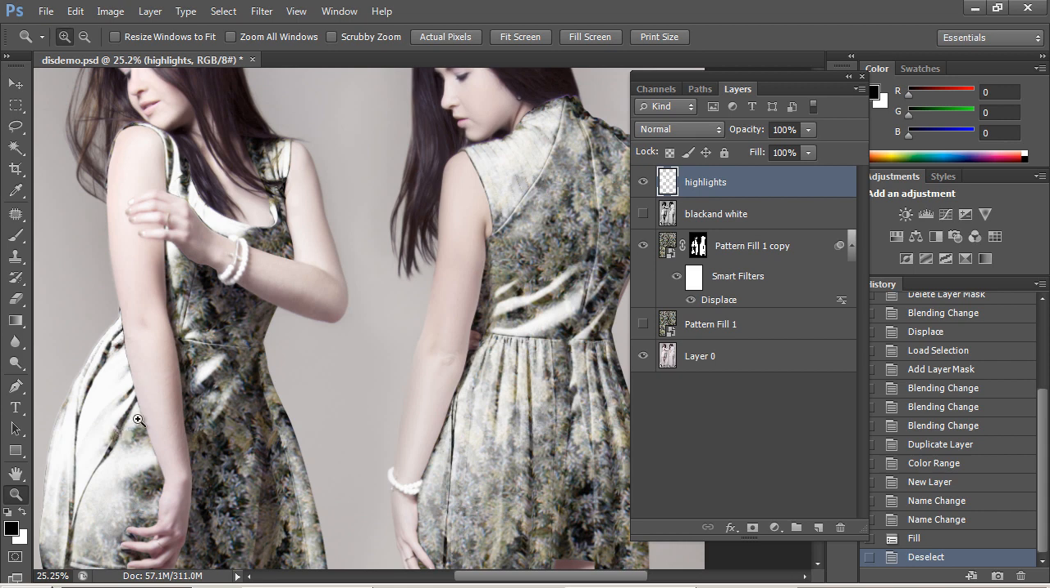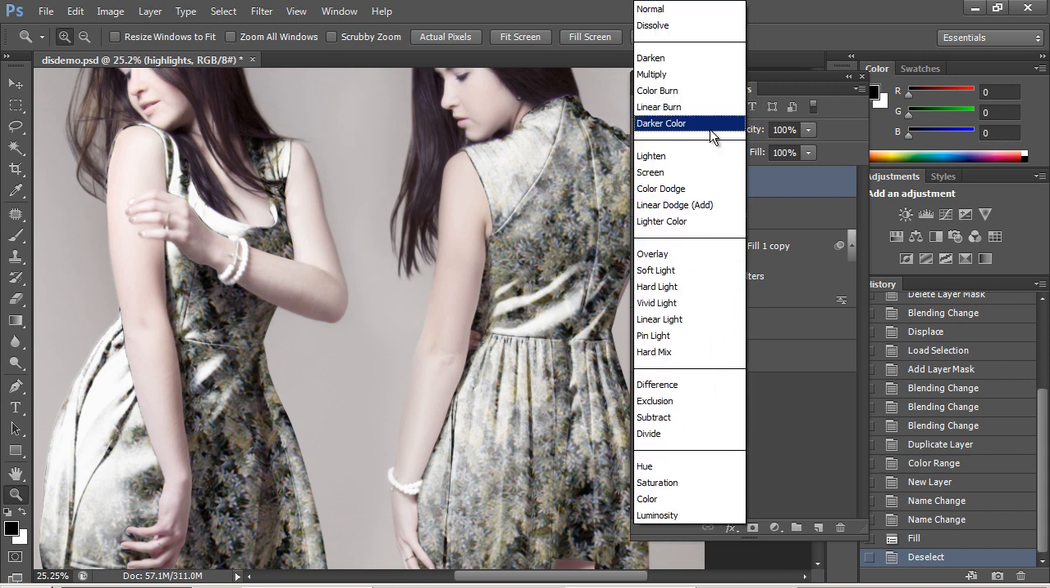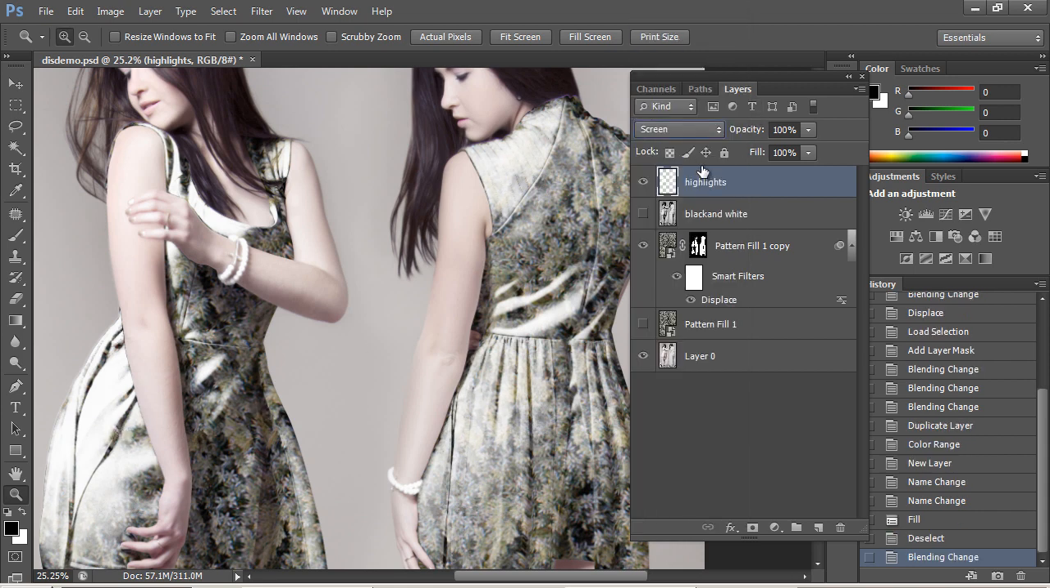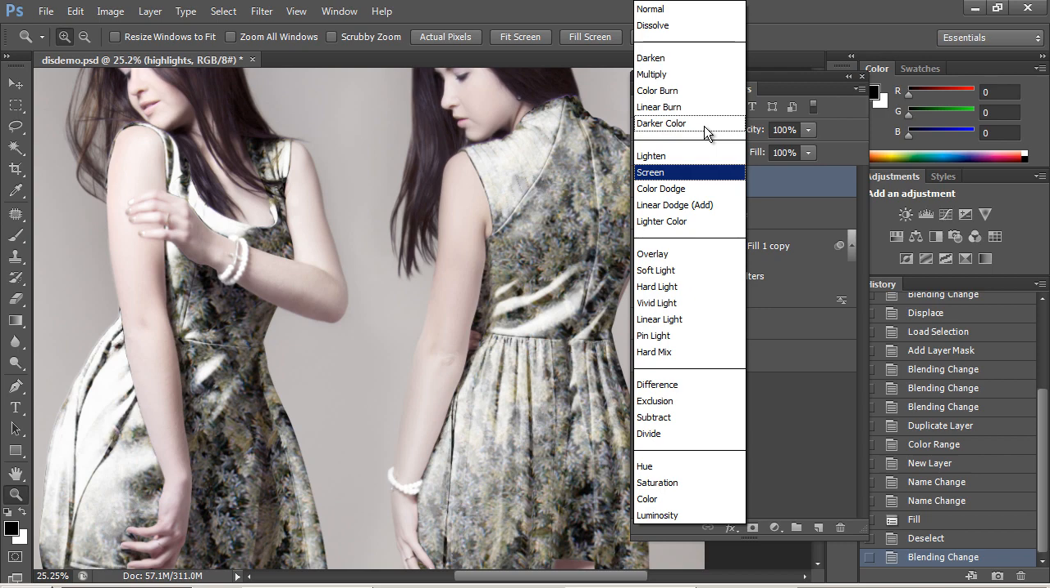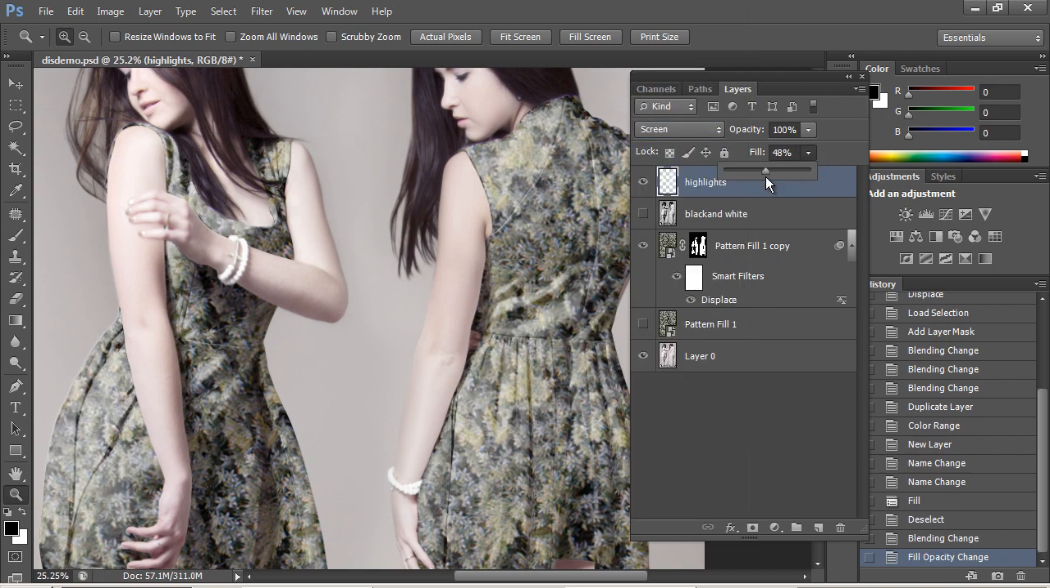So now I've got the highlights, but it's blocking out everything. Well, we know the perfect mode for just making highlights, screen mode. So it's still super, super bright. So I'm just going to come in here and make sure that the fill opacity is dropped down a bit so that it's not quite that bright.